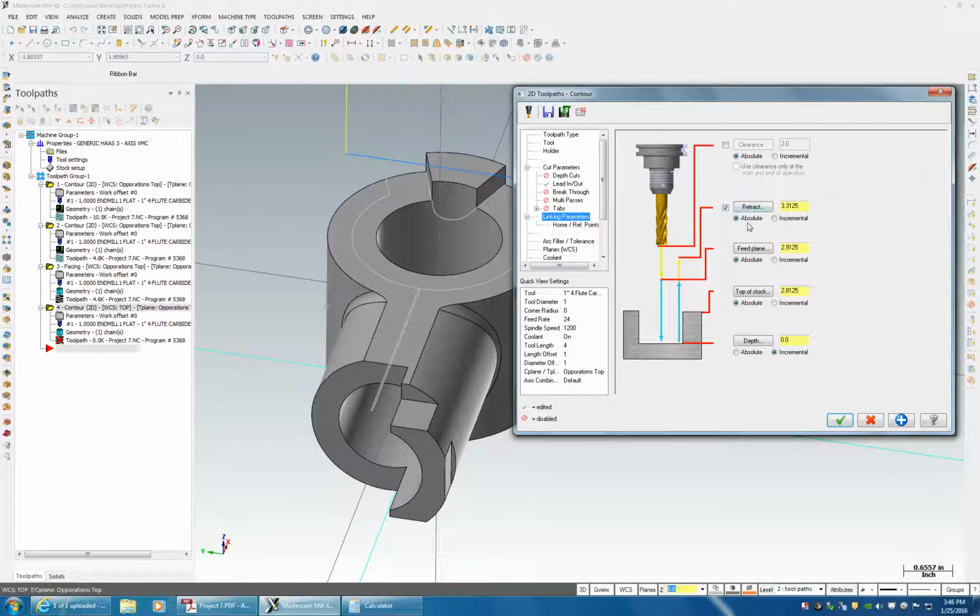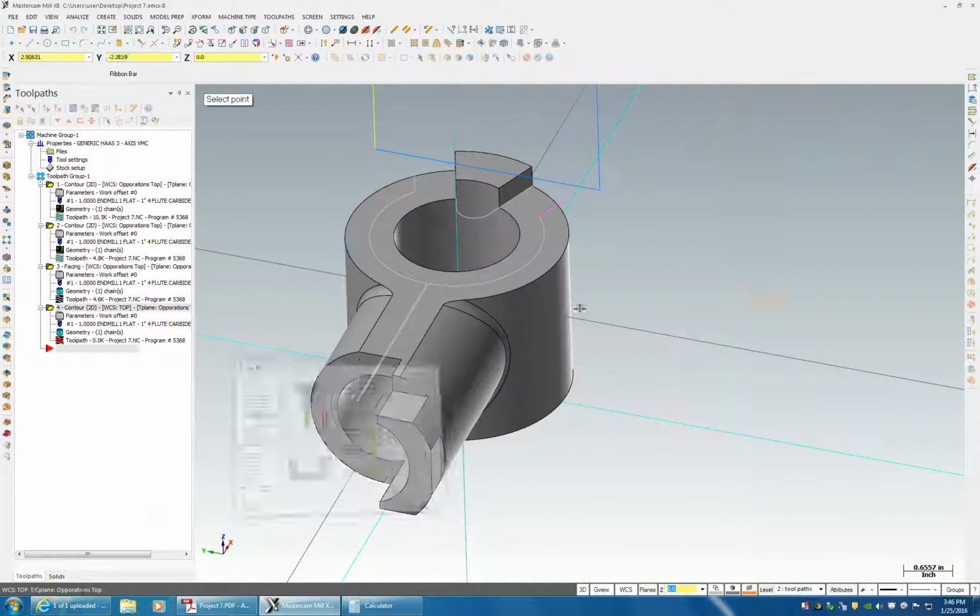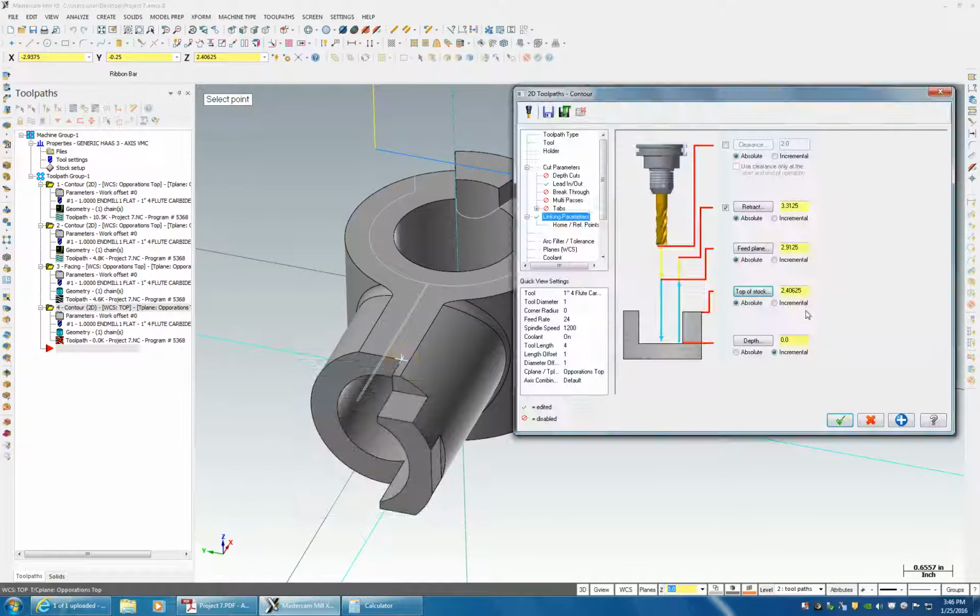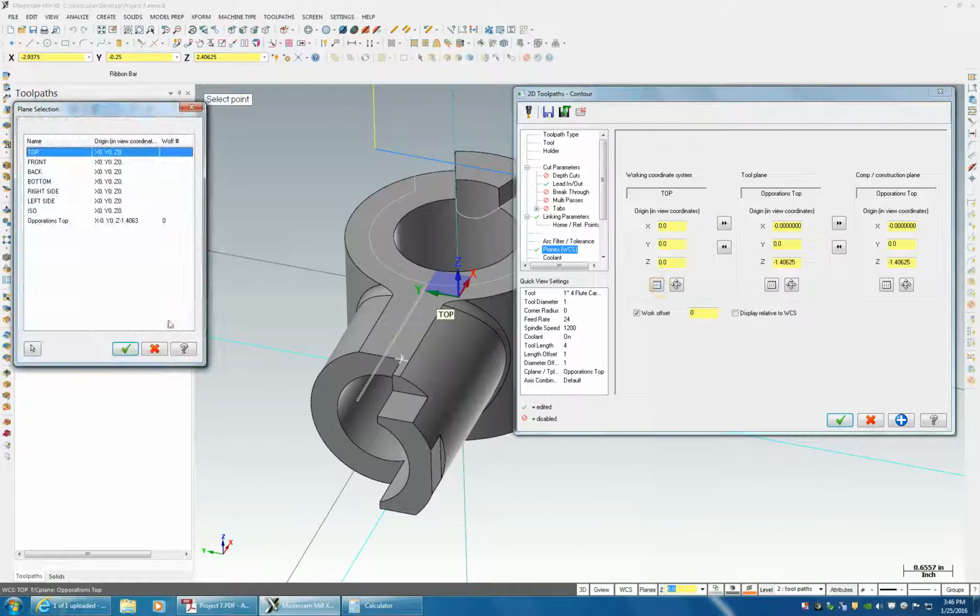Linking parameters, let's do top of stock this time here. Copy that up to these two. I'm going to add 100 thousandths to that one and add 250 thousandths to that one. The reason why this keeps showing up as top, even though I have TC planes or operation, see WCS top, I'll show you how to fix that so we don't have to change this every single time.